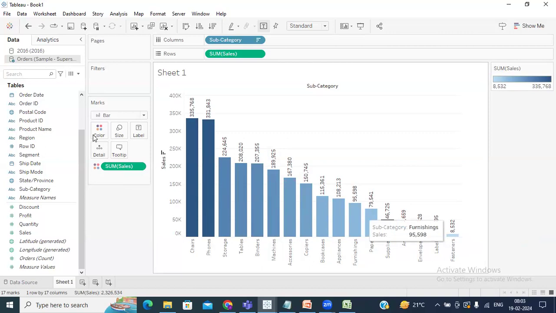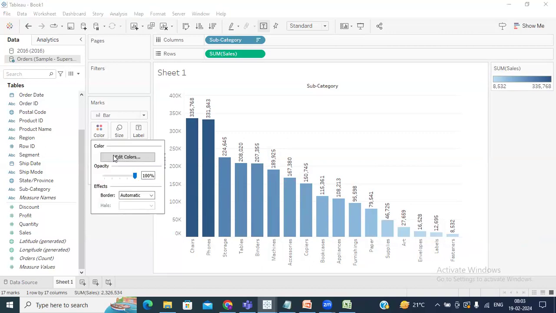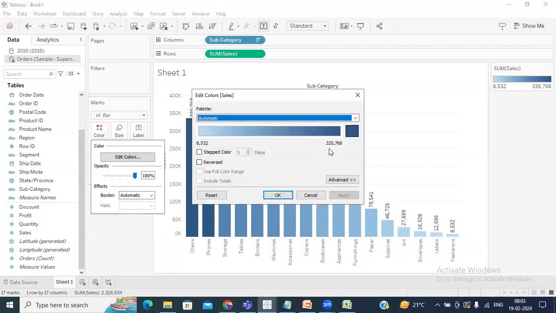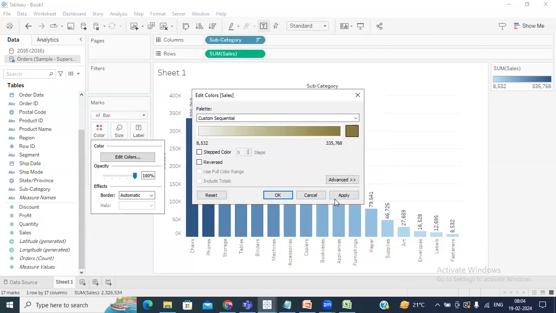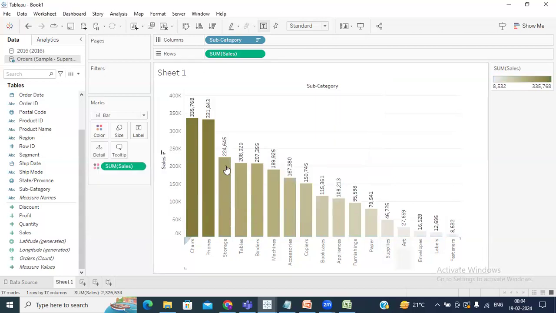If I want to change the color, I can change it. Just a simple red color I can go with here. I can select any color here, or if I want any other color, simple, apply. We can edit the color.